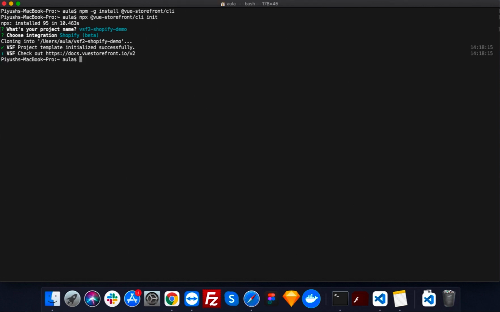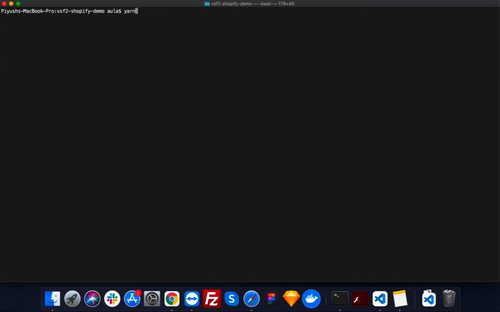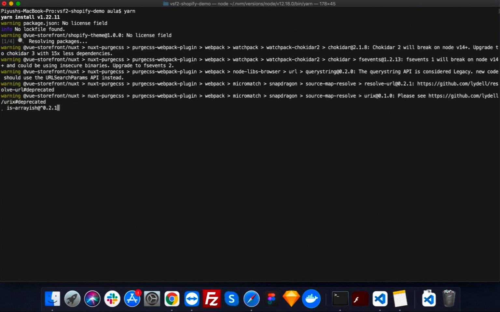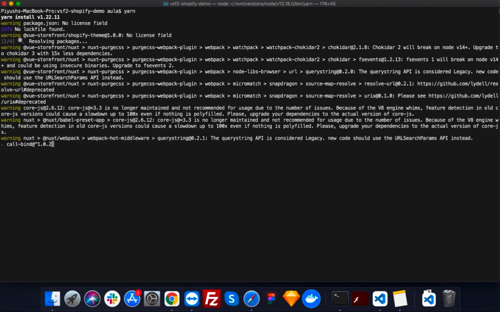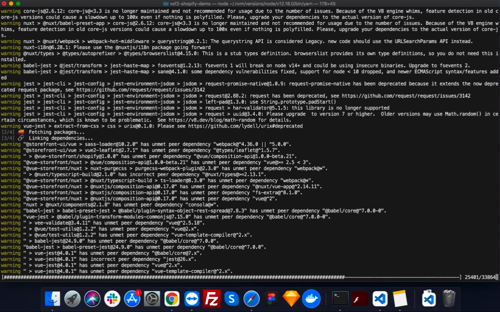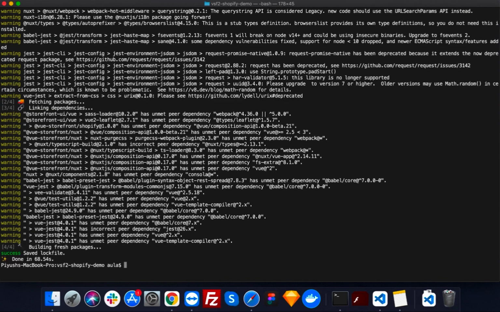Great. It's time to install the Vue Storefront 2 PWA dependencies. All you have to do is navigate to the project directory and install dependencies via npm or yarn command, whatever you prefer. It may take a while to install your project dependency packages. Alright, let me quickly open the project in my IDE.